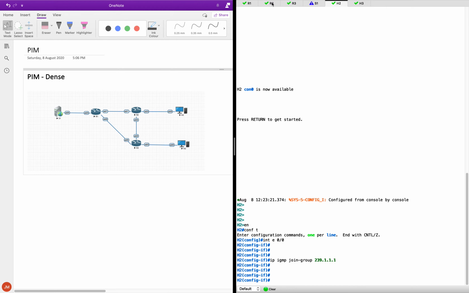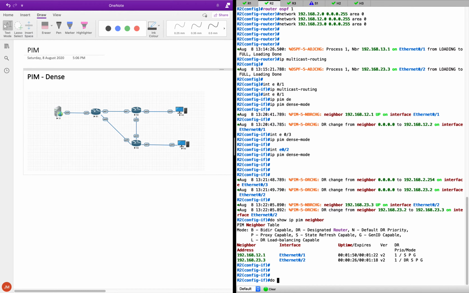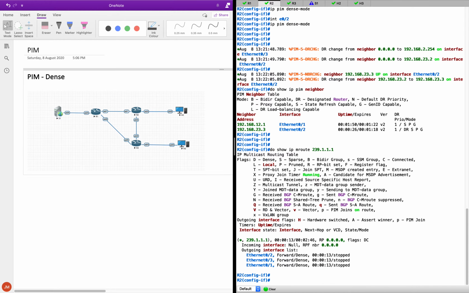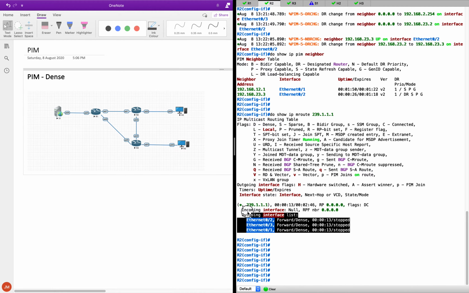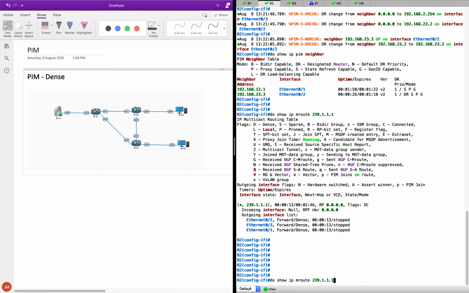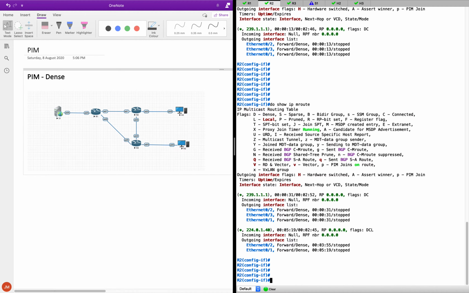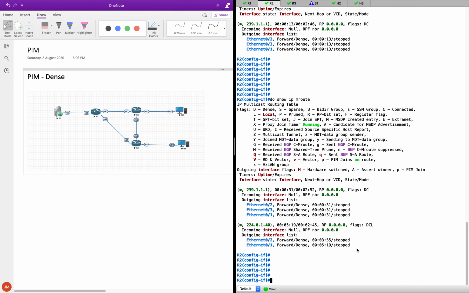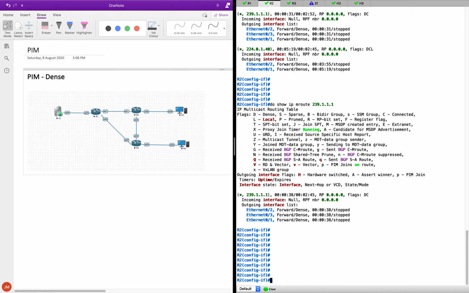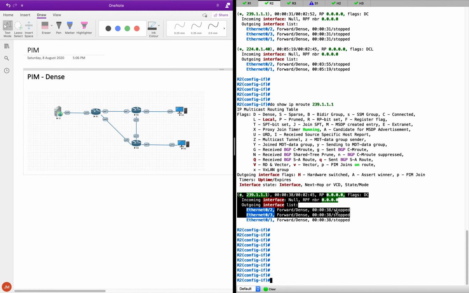Let's see what has happened on R2. On R2, you'll start seeing some cool stuff. Look here. On R2, we are seeing that we have an entry for 239.1.1.1. You'll still have the other entry which I talked about. Let me show you. You'll also have the 224.0.1.40, but like I said, let's ignore this. That's why I just use the filter to show you the entry corresponding to 239.1.1.1.